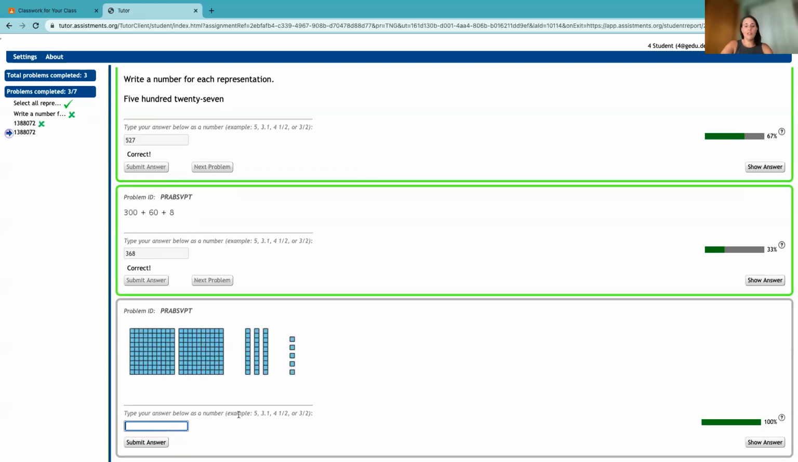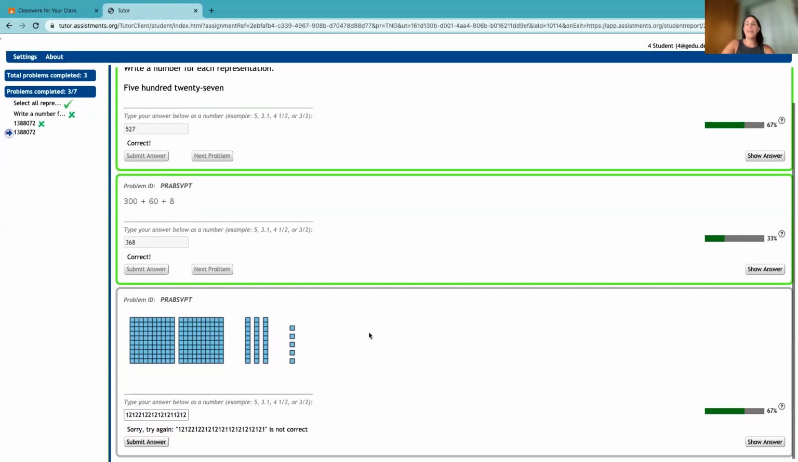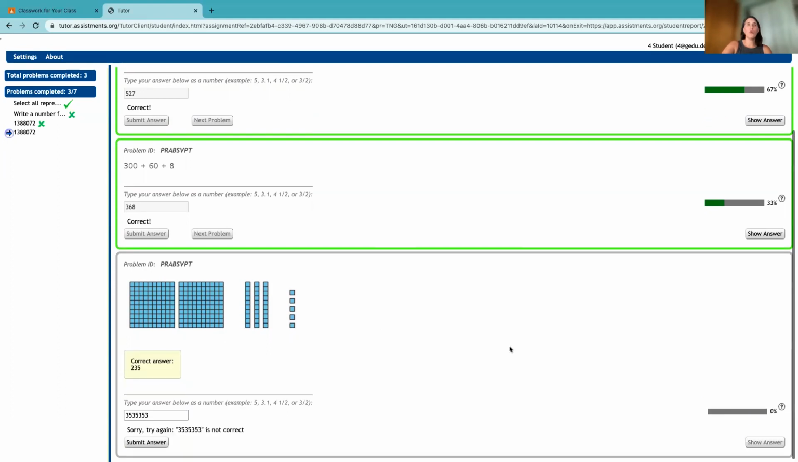For this one right here, maybe you have a student like I did who liked to see how many digits you could fit into that box, and they're just not going to get it correct ever. Maybe they need a little bit of support. Maybe they missed the lesson. So that's what our show answer button is for over here on the right. The show answer button is going to give the student the opportunity to be handed the answer, which they can type in, allowing them to move on.